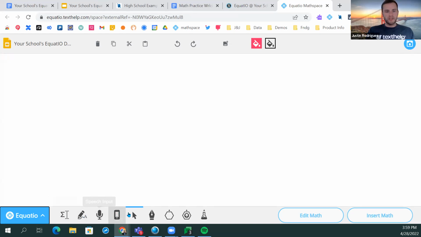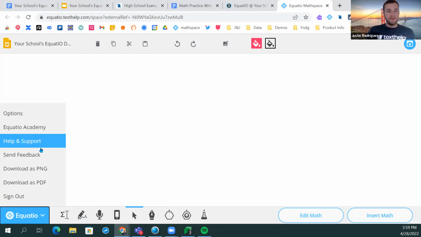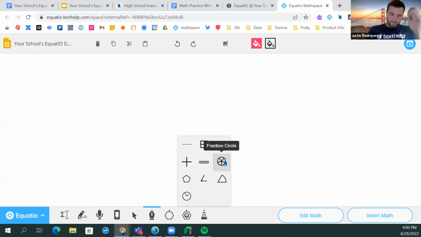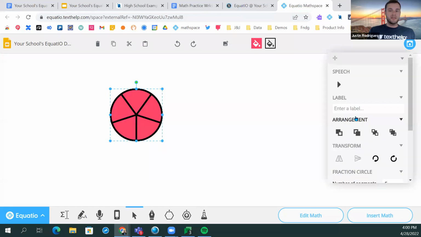You have all of Equatio's features here, as well as the ability to change the background, Equatio Academy, help and support, send feedback, download as a PNG, as a PDF. All the different features, the handwriting and the freehand drawing tool, as well as some shapes and smart shapes. So since we have some elementary folks in the call, I'm going to talk about the smart shapes first, because you can represent fractions, for instance.